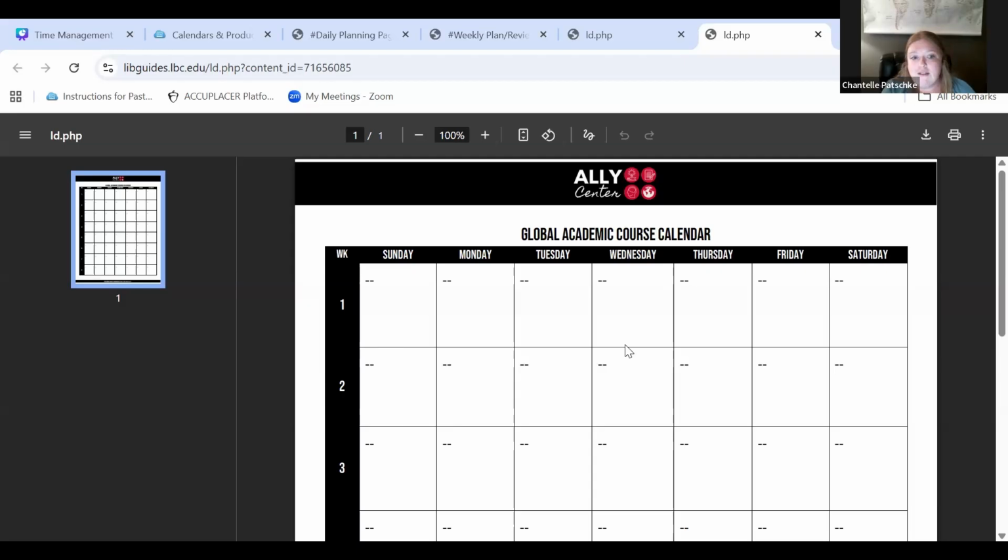And if you have a color-coded printer, or I recommend the local library, usually lets you print as well, or for a small fee, if you are in the Lancaster area, you can come on campus and print. Or we can print that for you. Otherwise, all this is on the Ally Center resource page, and I believe that is it.